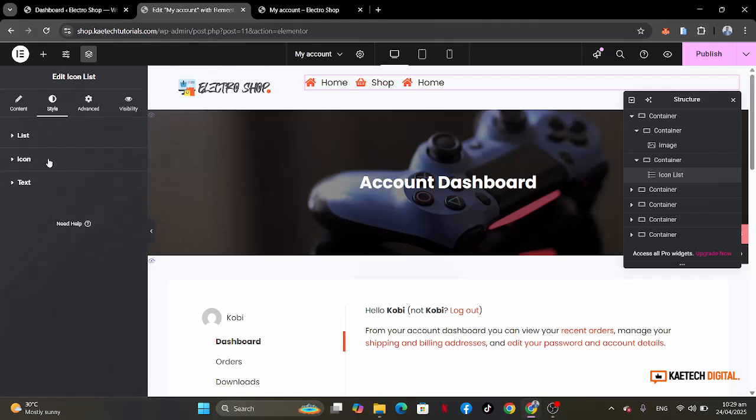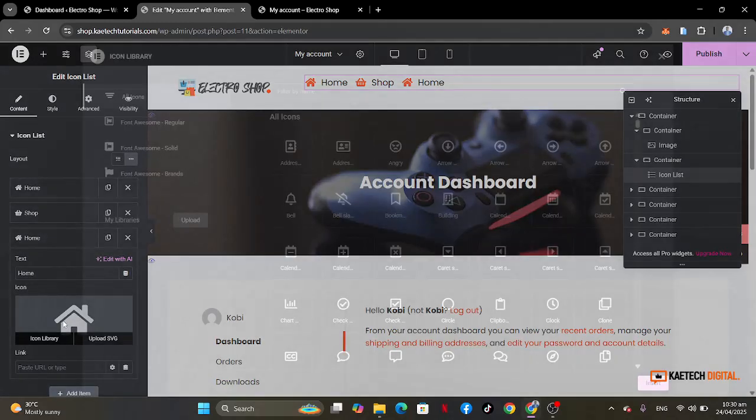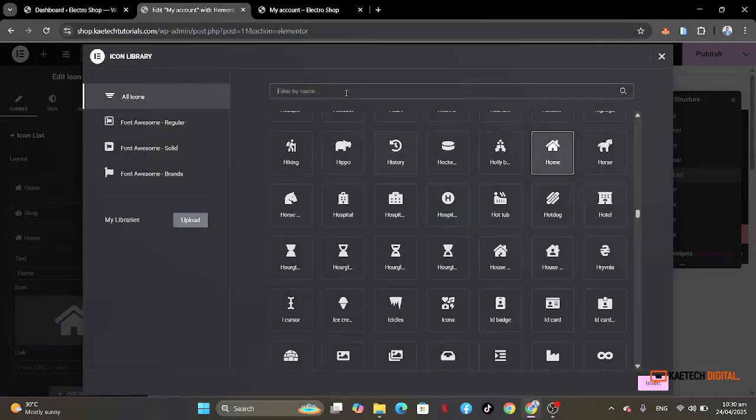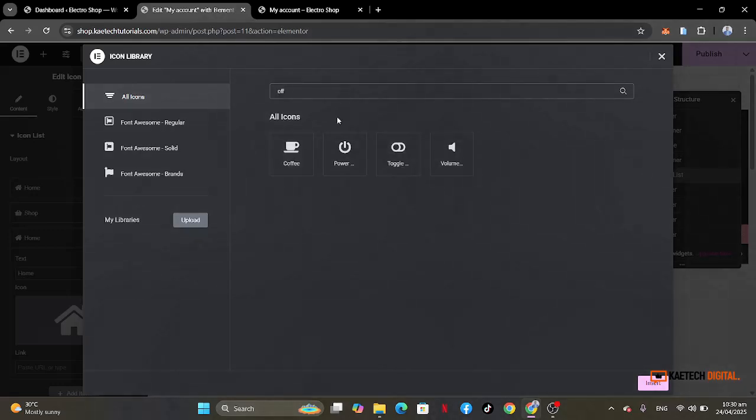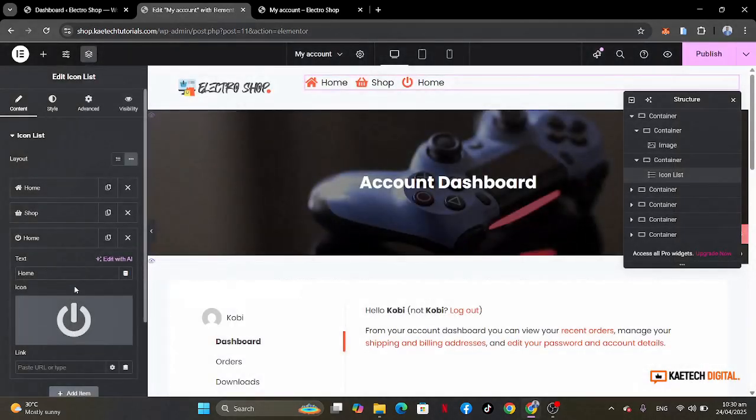All right, so now that I have this one done, let me go back over here, and then I'll go to the next one. Also, this one I'm going to say maybe off, right? Because I want to use logout. Okay, and then I'll use the logout over here, and over here I'll say log out.